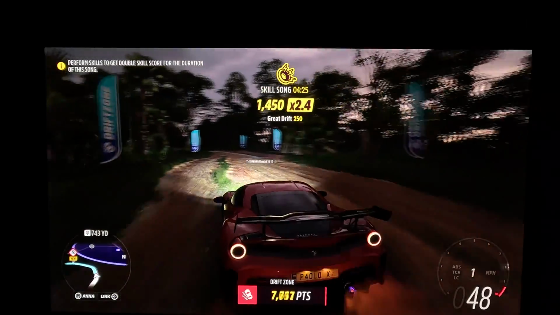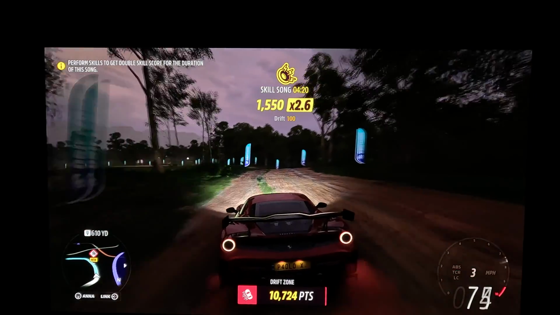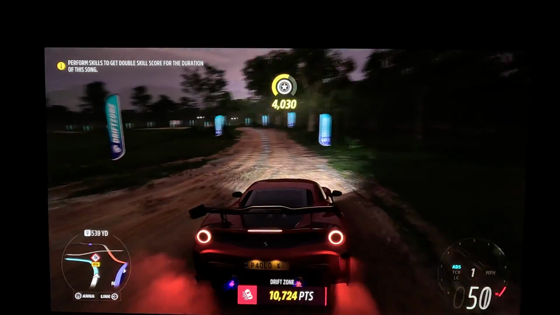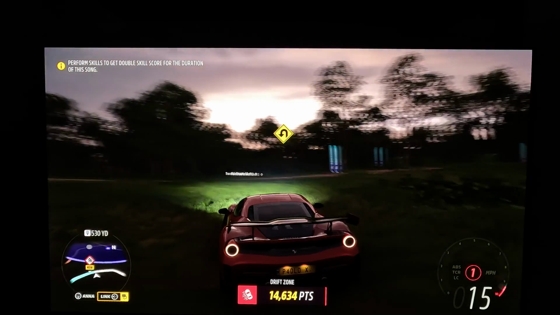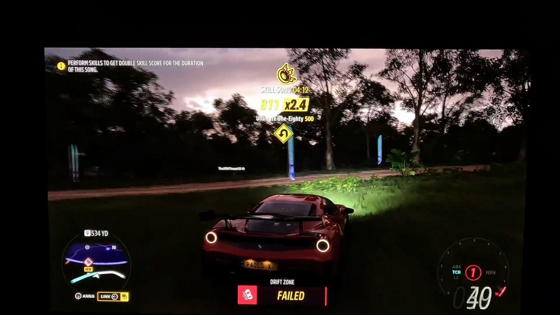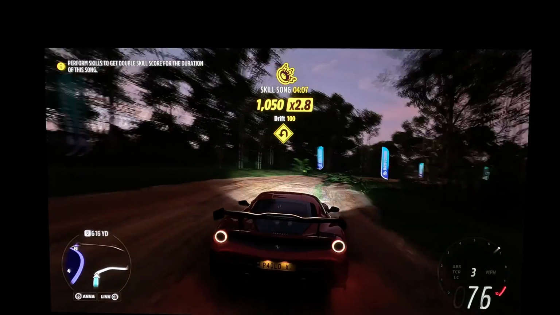We have the best colors, the best brightness and black levels, but also the best highlights and precision and accuracy. All of these things, while preserving the lowest input lag possible.